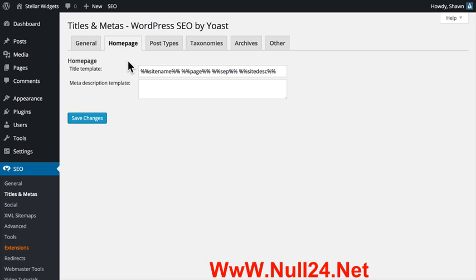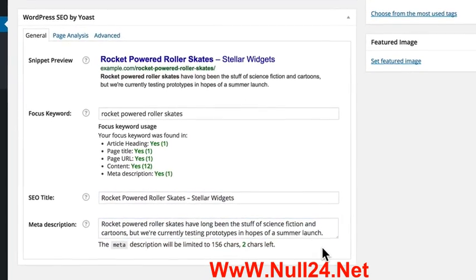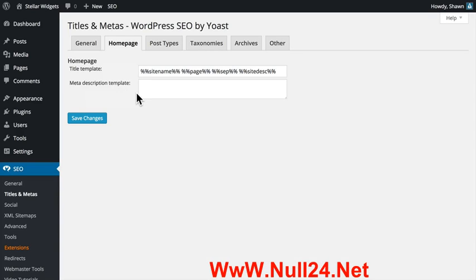The Homepage tab is where you configure the template used to create the title and meta description for your homepage. Now, this can be a bit confusing, so it's important to understand the difference between the actual titles and meta descriptions that you create for an individual page or post and these templates. Ideally, you'll enter a title and description for every page or post in your site as you create them. But the templates you create in this section enable the WordPress SEO plugin to automatically create titles and descriptions in the event you leave those fields empty.